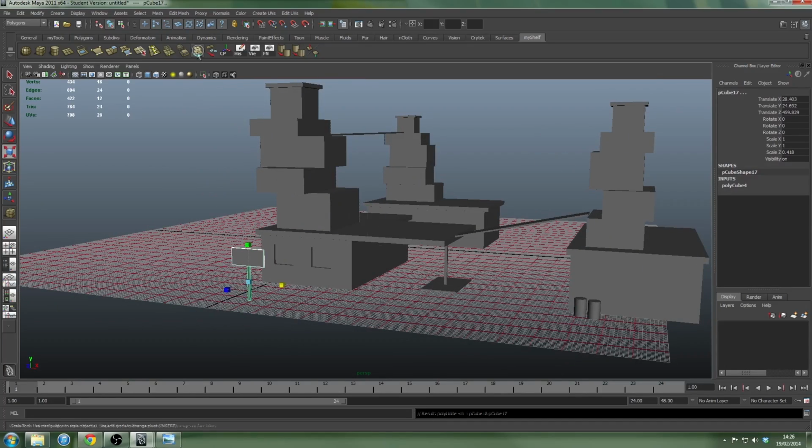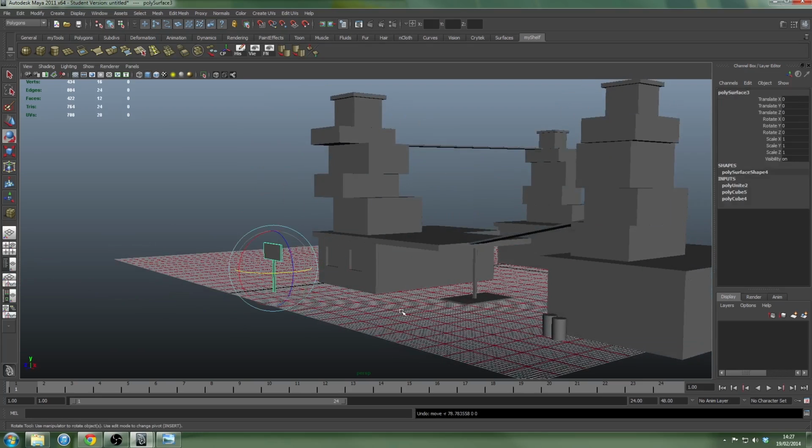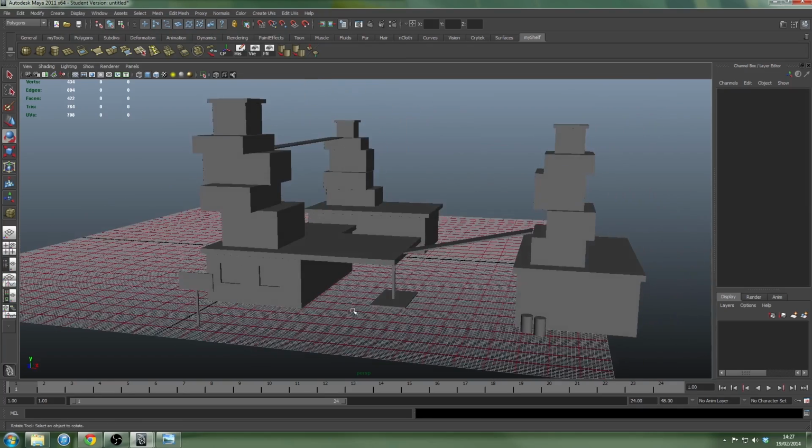I'm going to combine those as well. Center pivot. And I feel like when we do composite it, it's probably going to be better when we angle it in a different way. But I'm going to leave it where it is just now before we set up our camera.